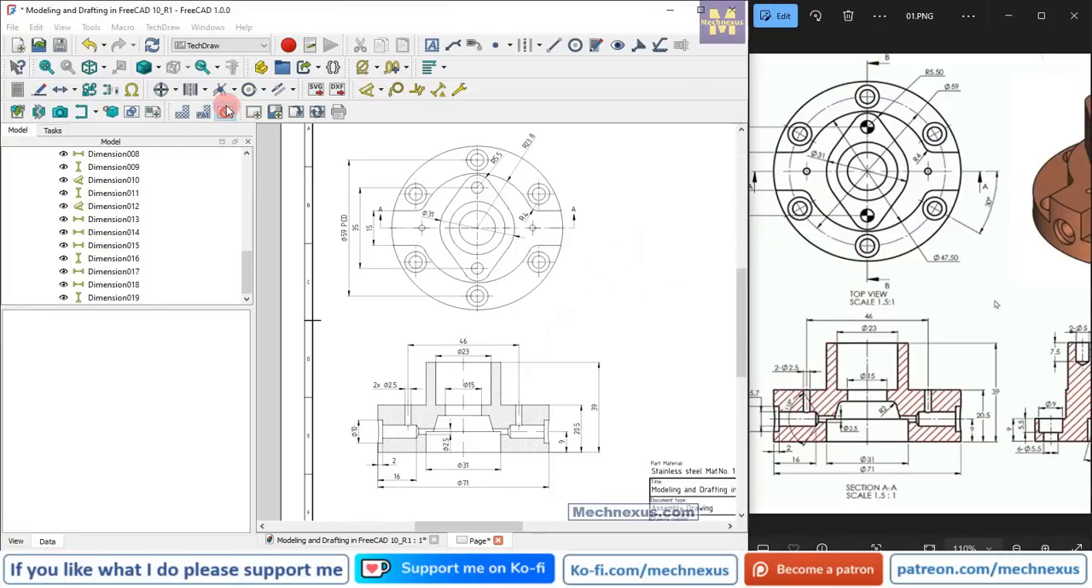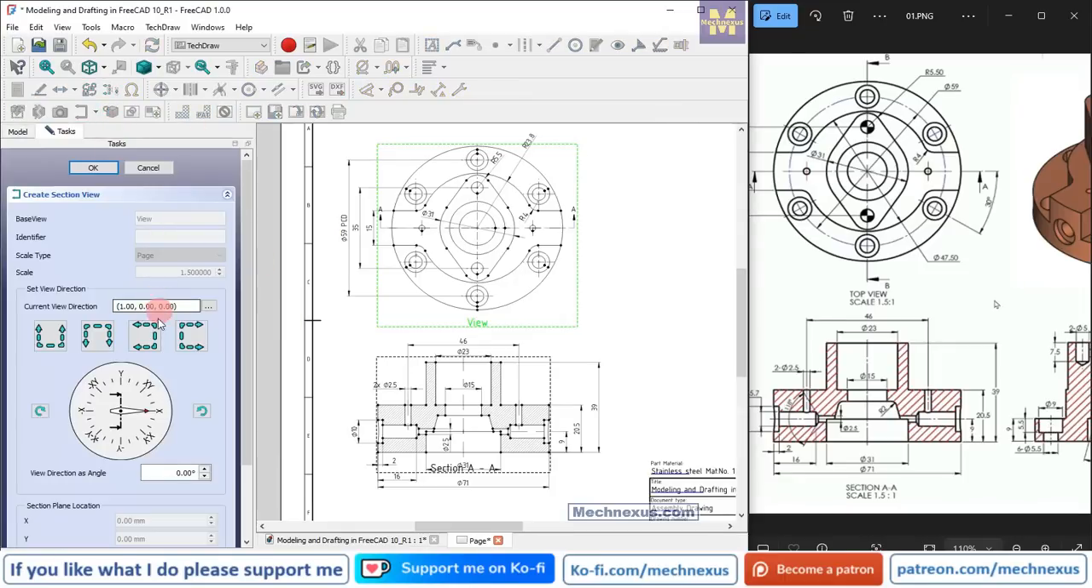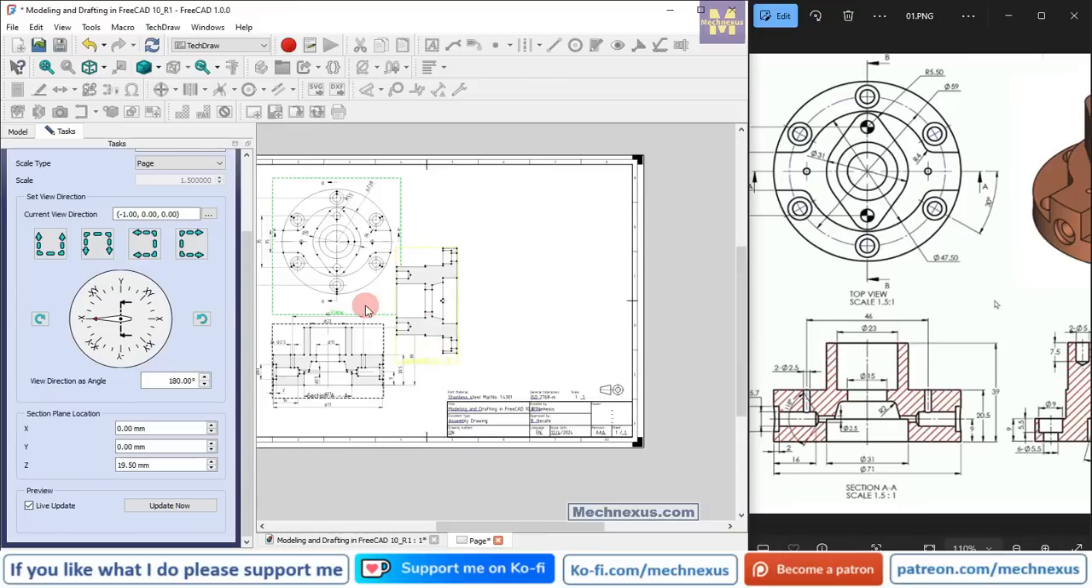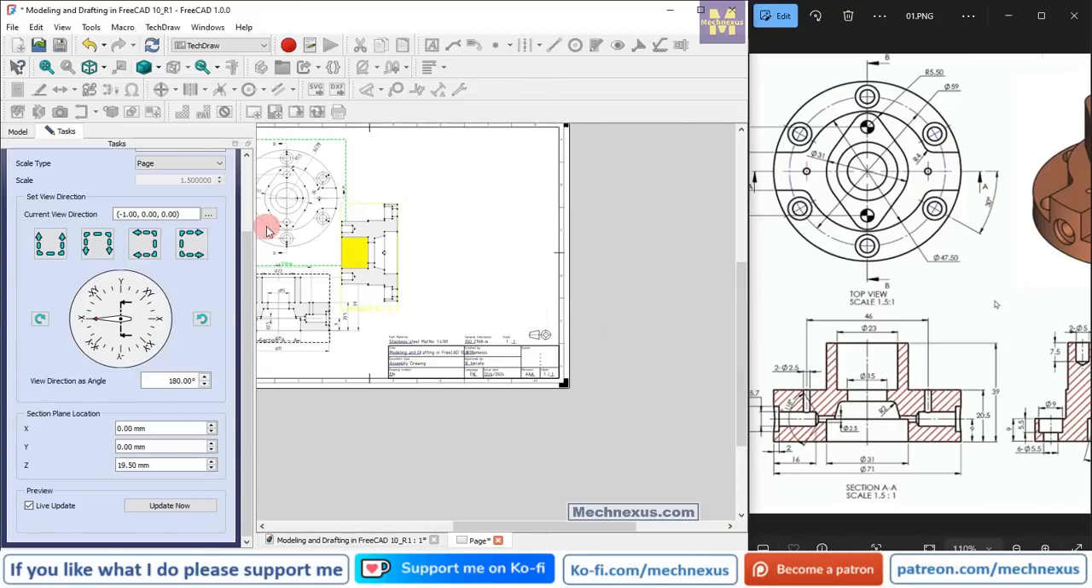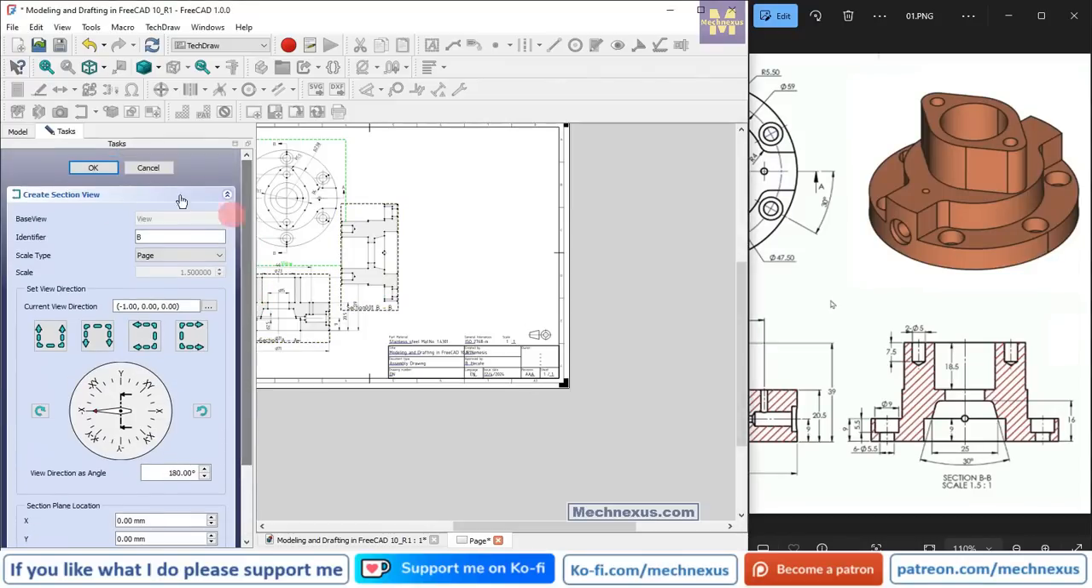So for this, we again turn on the frame, and we will select our base view and go to the sections options. Click on the section view, and this time we will select this option for the section, and we will give our identification label B, and from here we will select the live updates. So our section is perfect with respect to our section view. So first we will say OK.